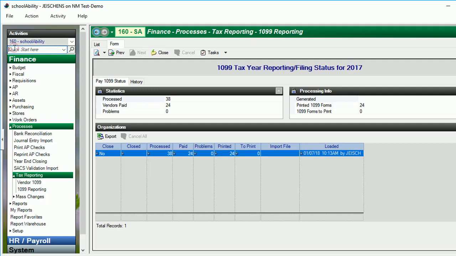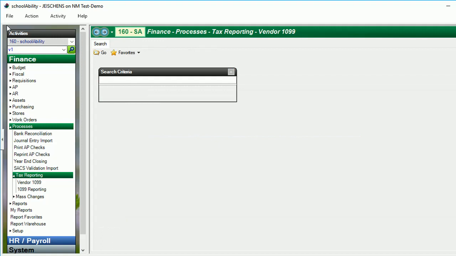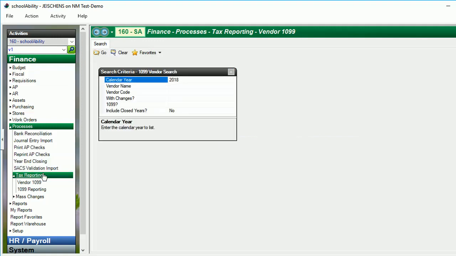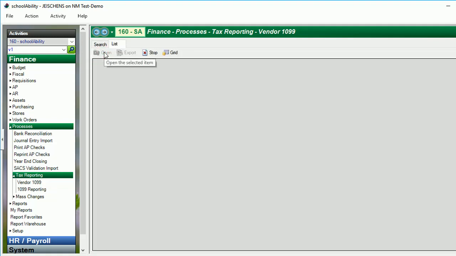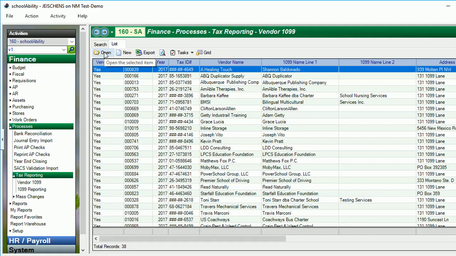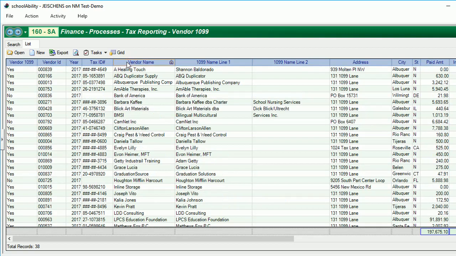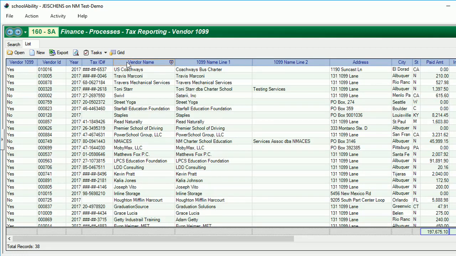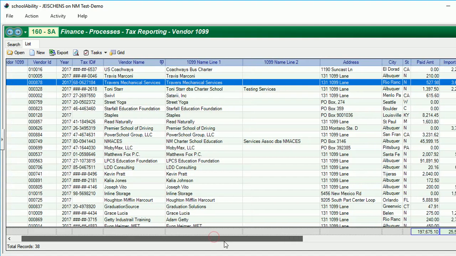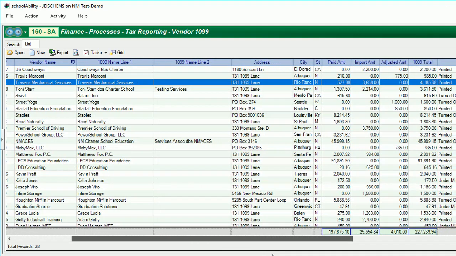For tutorial purposes, I'm going to change one vendor who's already been printed. I use the Quick Start V1, or I could have gone to Finance Processes, Tax Reporting, Vendor 1099 to get to the activity, change my calendar year to 2017, and when my list opens, I'm going to go ahead and collapse my activity tree so that I can see more columns on my screen. My next step is to sort the vendor name by descending. And you can see that the status has changed from needed to printed for many of the vendors.